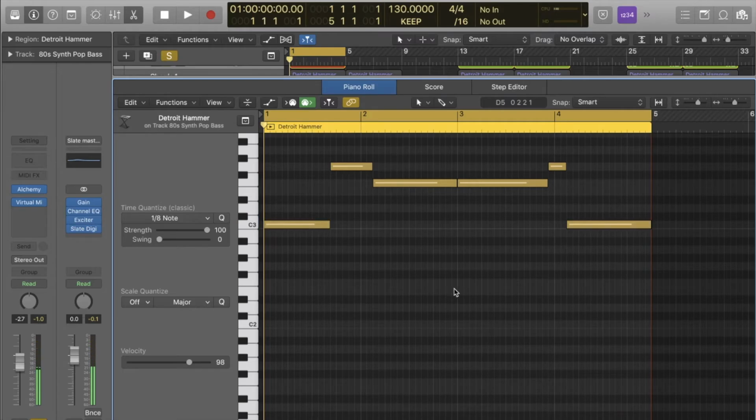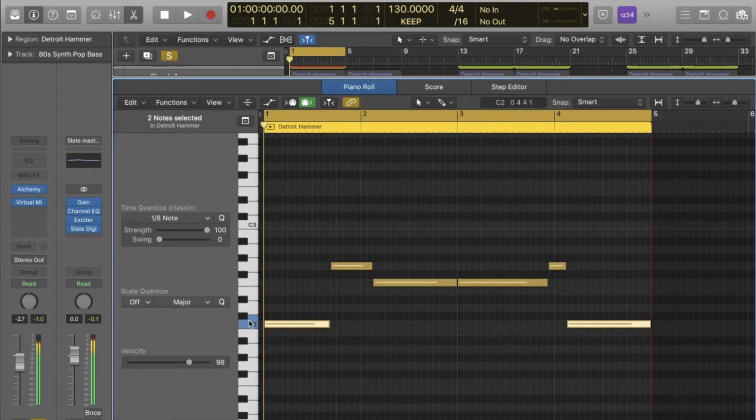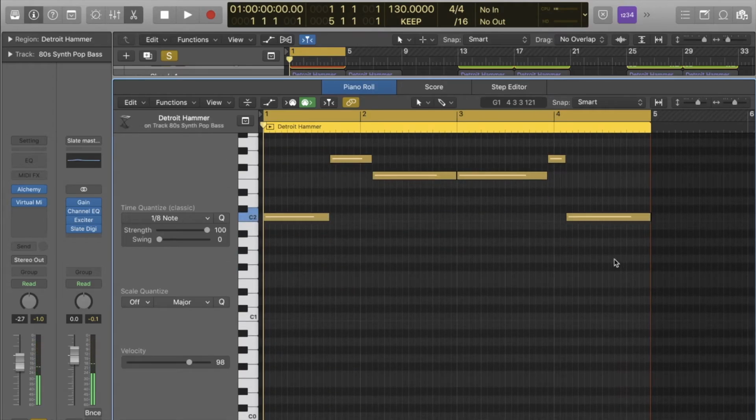That doesn't sound like the range of a bass part. So what you might want to do is draw a box around the whole thing and drag it down, try 1 octave. And if that's still not low enough for your bass, drag it down another octave.